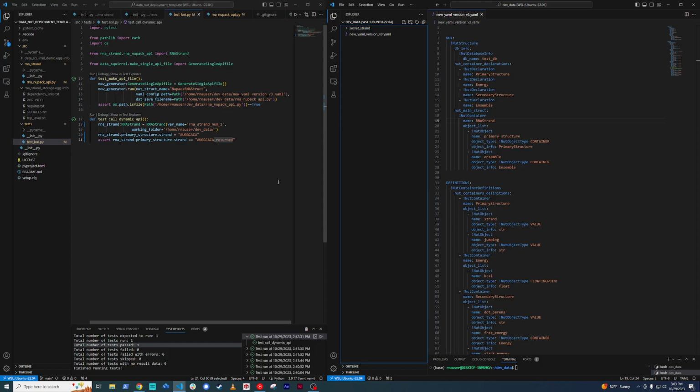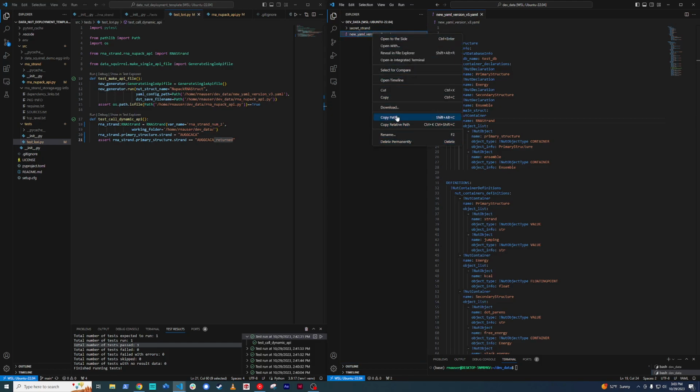But all right, so here we're generating a single API file. We're calling this new pack. RNA structure is the name of the structure, so that's the name of the class. Data Squirrel has structures because you try to keep it a little bit different from Python so the naming doesn't conflict. But the structure name is the name of the class. The YAML config path is the path to this file here. So I'm going to copy path.